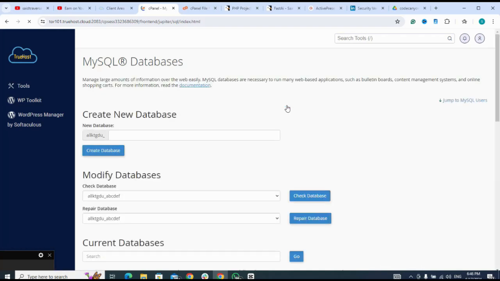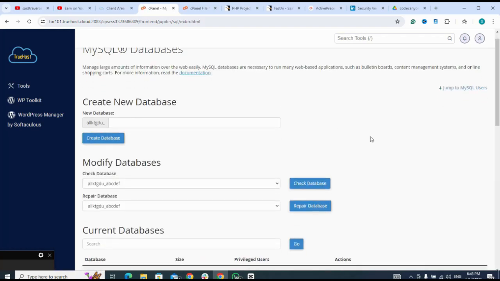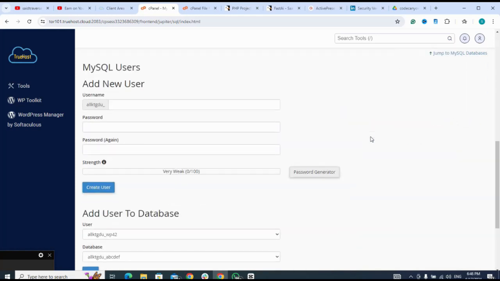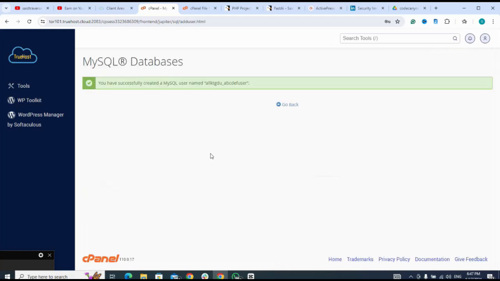After creating my database, I'm going to create the user for the database. So I'm creating the user. Let me name my user as this. Then I click on create user. Now I've successfully created my user. I have created the database and user.